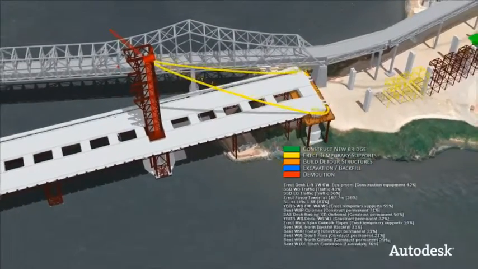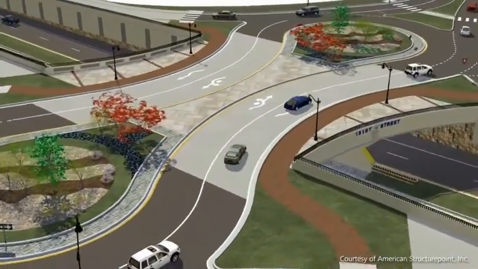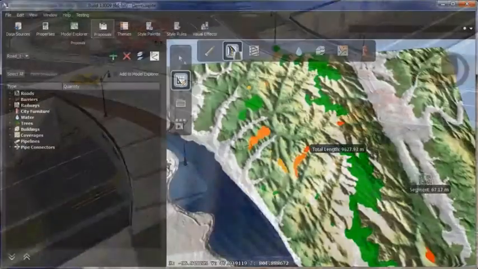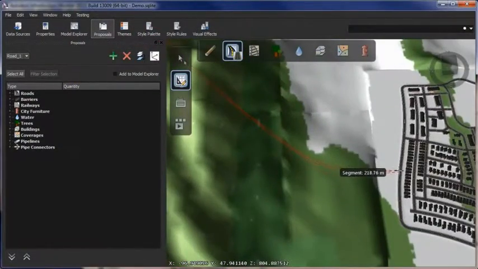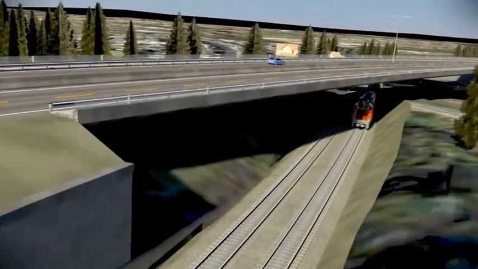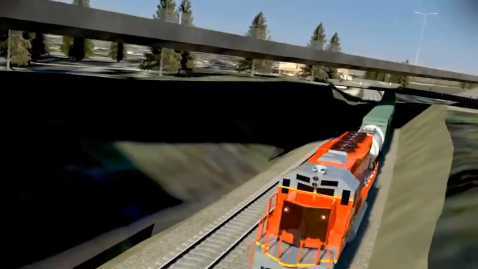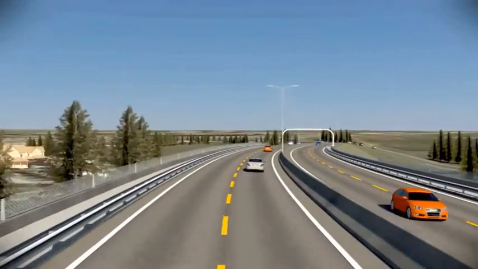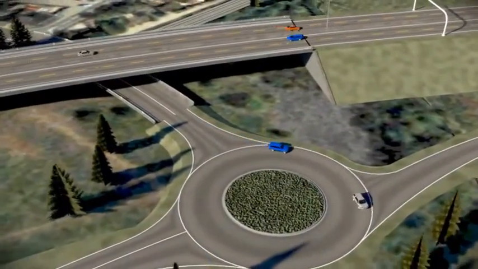Autodesk Infrastructure Design Suite can help you validate decisions and better communicate with stakeholders to get projects approved faster. You can explore conceptual design ideas using a visually rich 3D environment, present compelling project proposals, and more quickly create near photorealistic visualizations and animations directly from your design models.